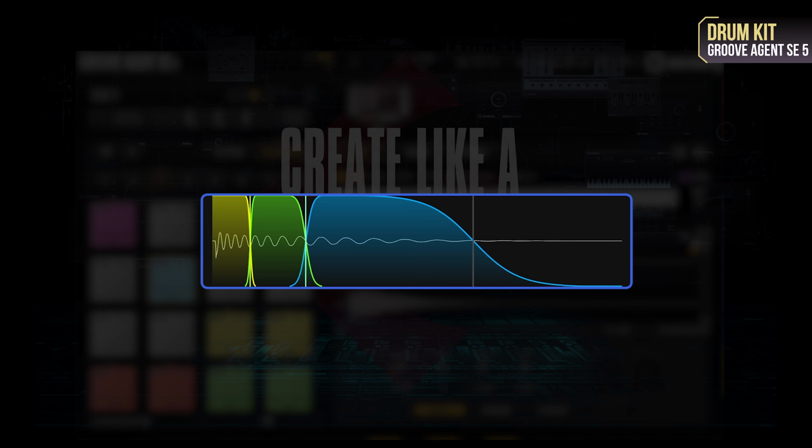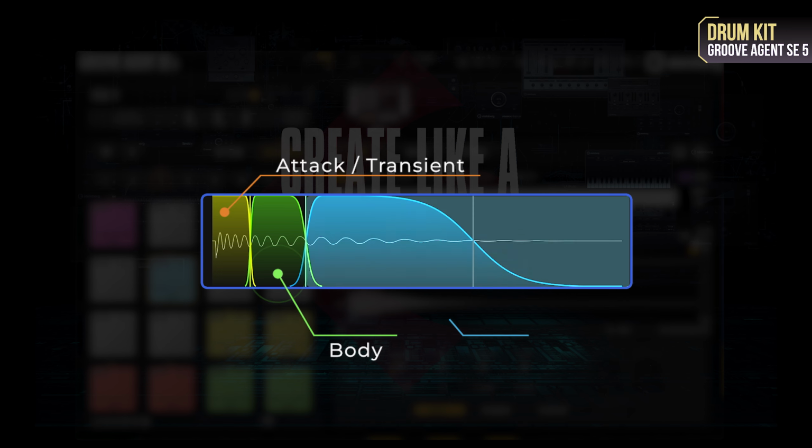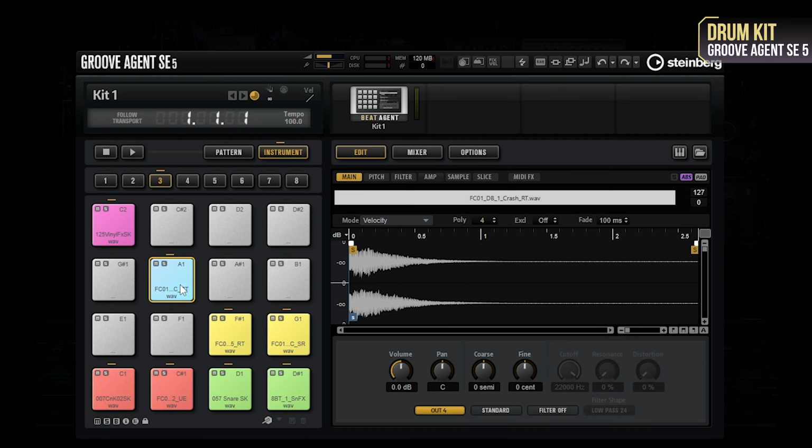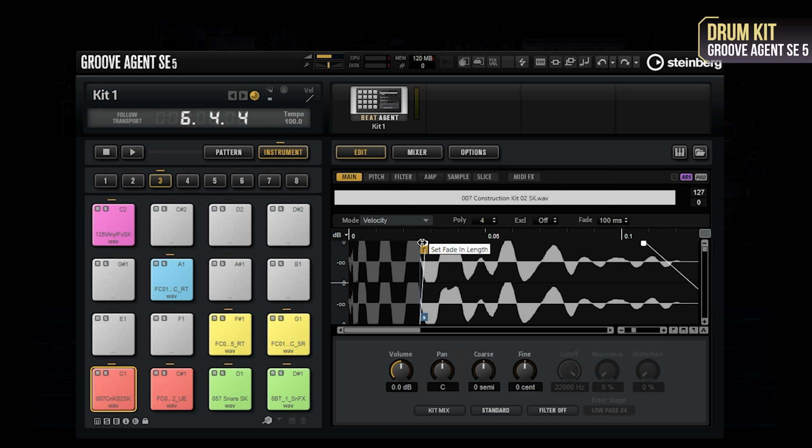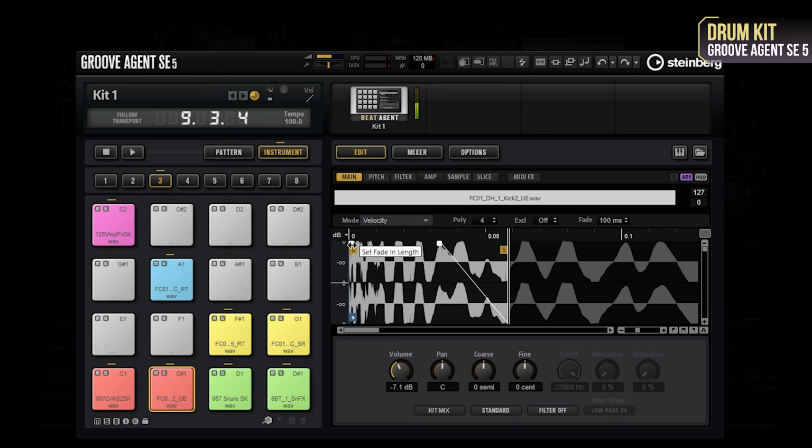Let's focus on the kick. A kick sound is made of 3 parts: the attack, technically called the transient, the body, and the tail. That means that we can combine up to 3 different sounds to shape a single kick sound. In my example, I use the transient of the second kick and body and tail of the first kick. Look how the sound changes as I tweak the attack point, the fade and the volume as well.